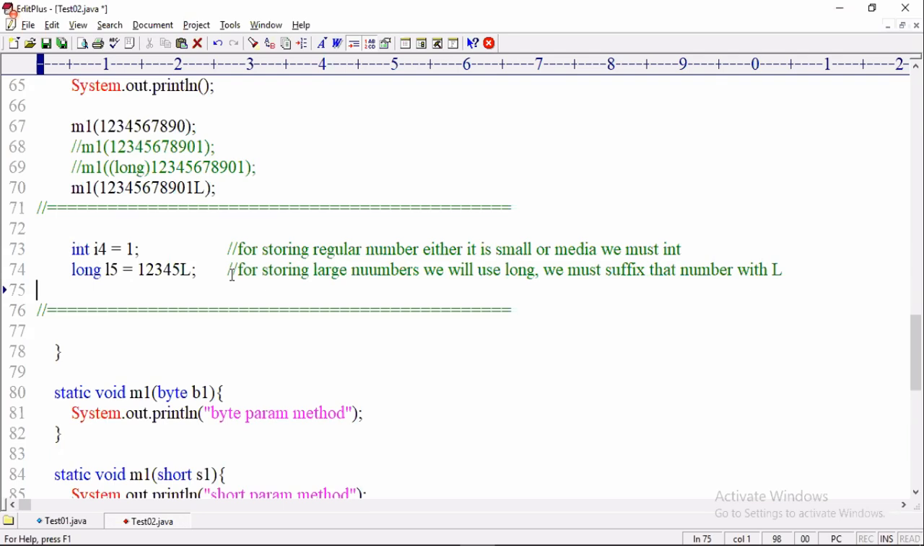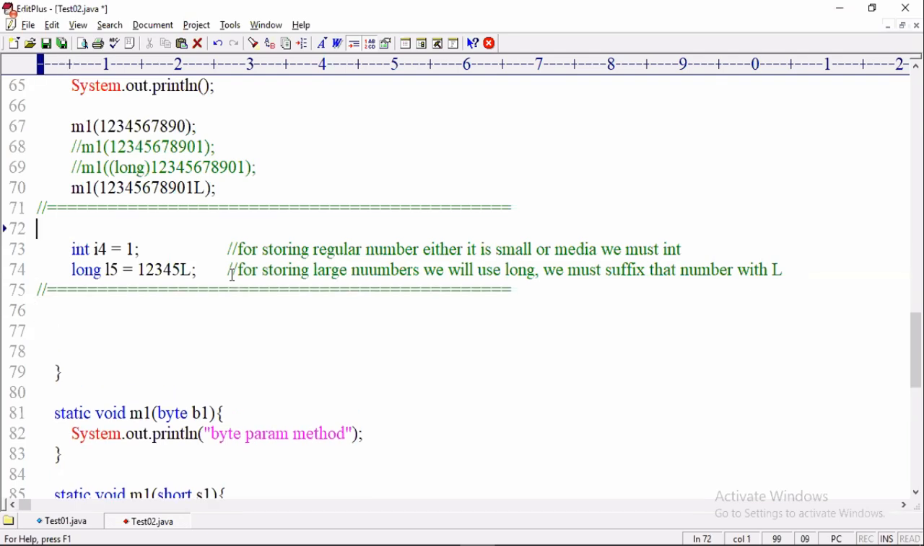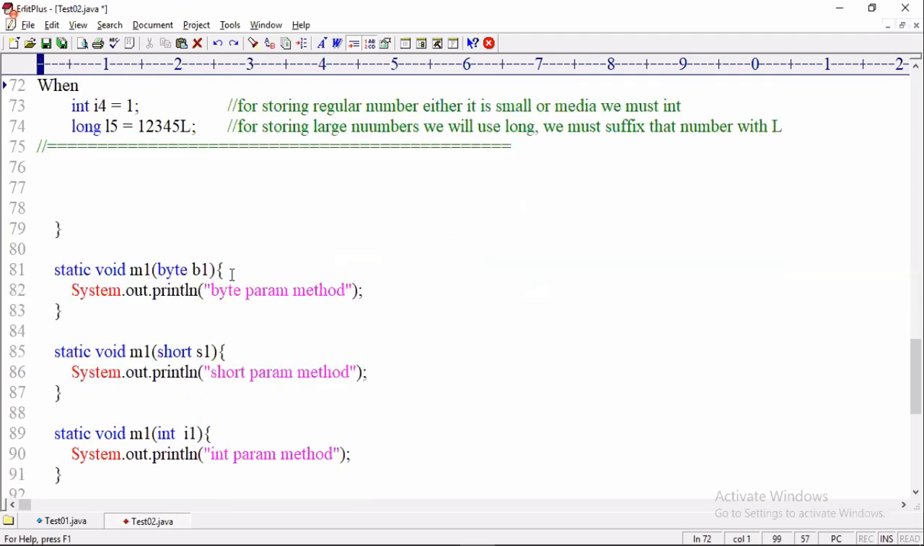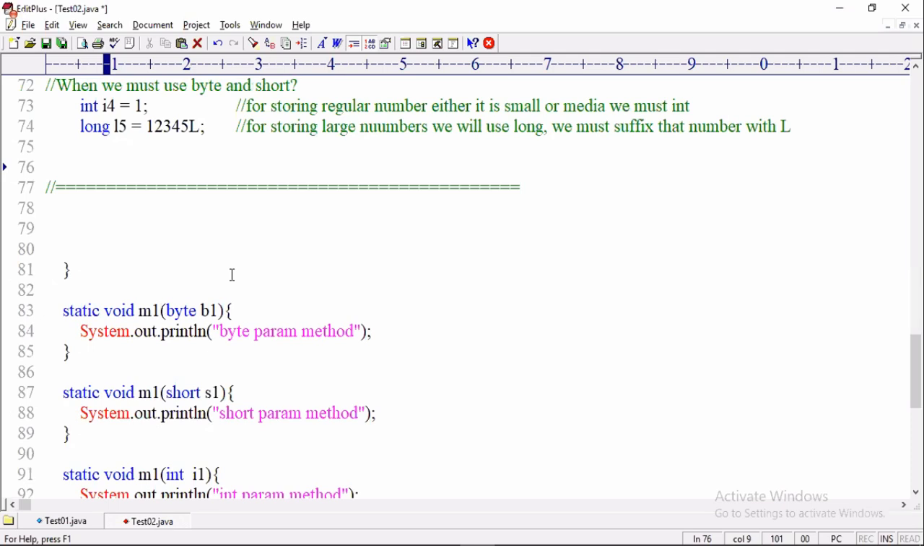Then when should you use byte and short? When must we use byte and short? Very important. For regular programming, we never use byte and short. In regular programming, we will not use byte and short.